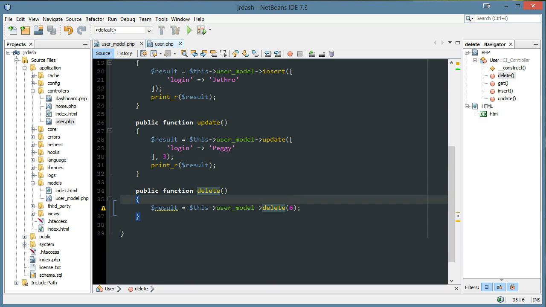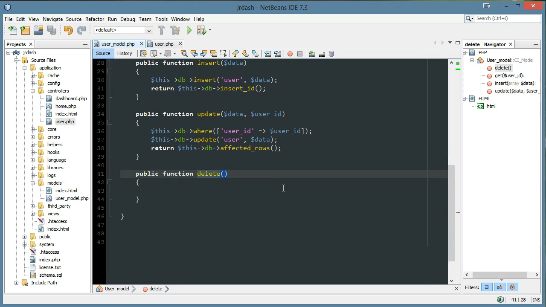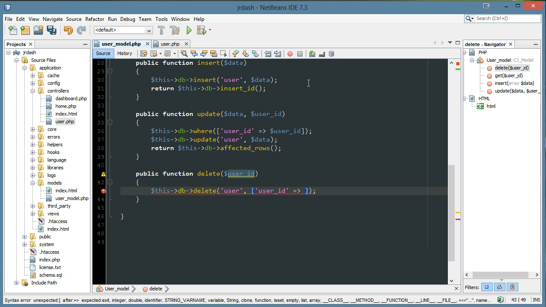Okay. And now for our delete function, I want to delete by user ID, and this one's pretty easy. This db delete, the user table, and we'll do our user ID and the little arrow, user ID. Okay, and we also want to return the affected rows.